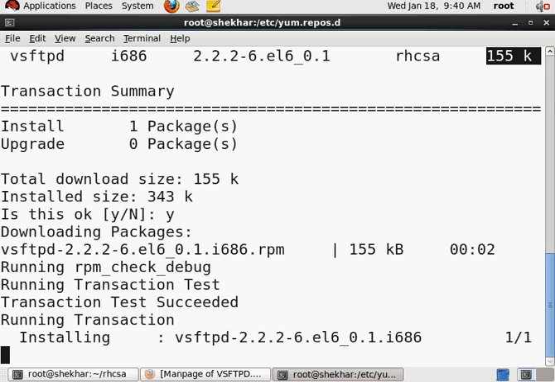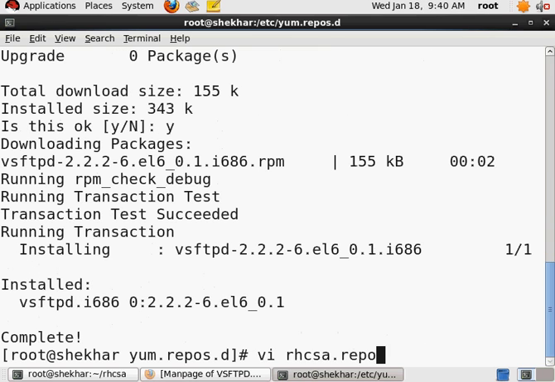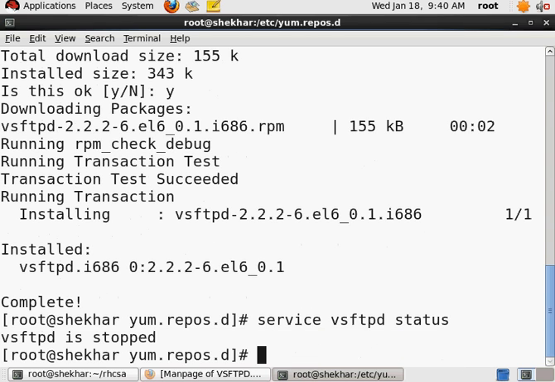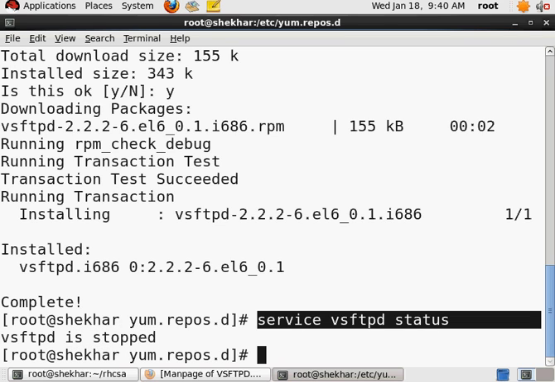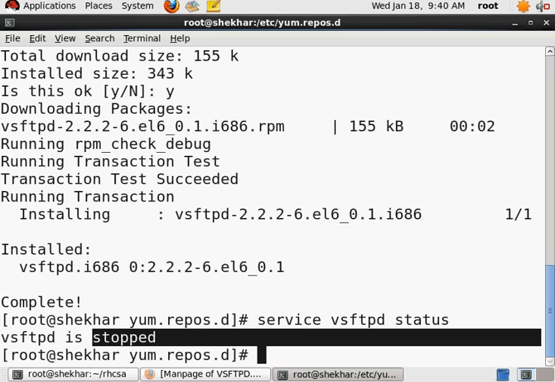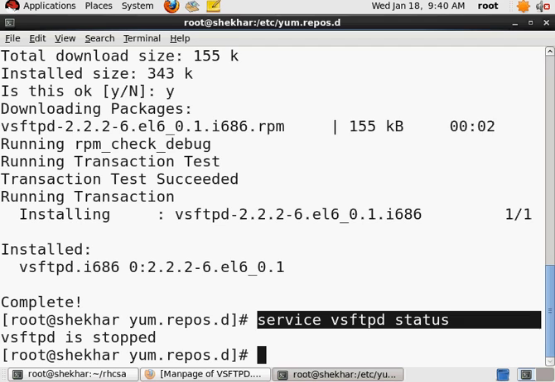Now once the software is installed, I'm going to run the service vsftpd status command. I had earlier executed that command, and that time I received an error message that vsftpd is an unrecognized service. Now you can see it recognizes the service, but it is not running. So we can restart the service.